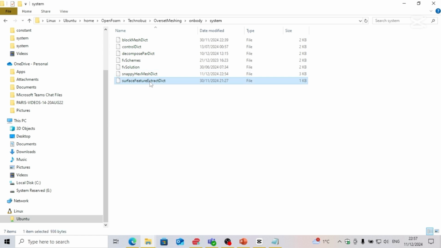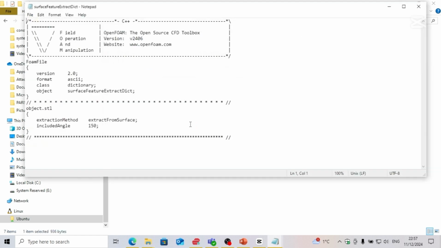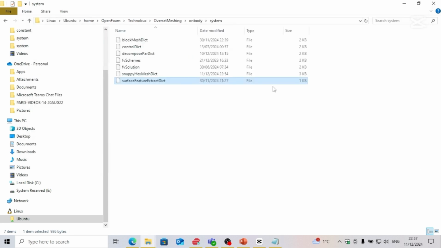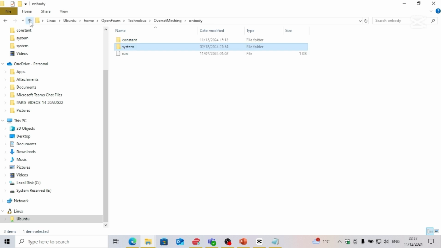Okay, then here in this file also only that object STL file is updated and the rest of the data is removed. So this is all about the folder structure for Overset Meshing. We have two folders, background and on body. Now let us explore this file, all run.